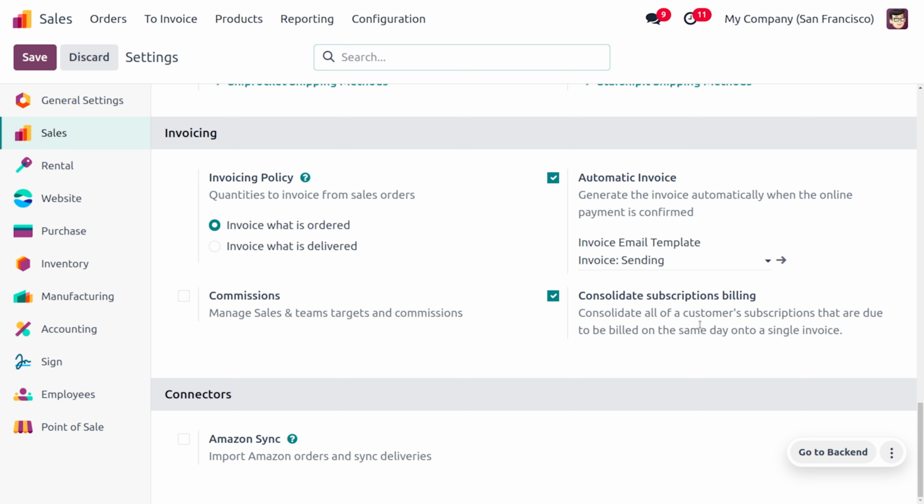When you manage consolidated subscription billing, you need to ensure that the customers are the same. Only then can we merge all those subscription orders into a single invoice. And all those invoices must be billed on the same day.